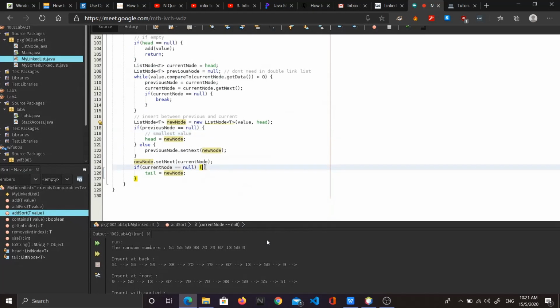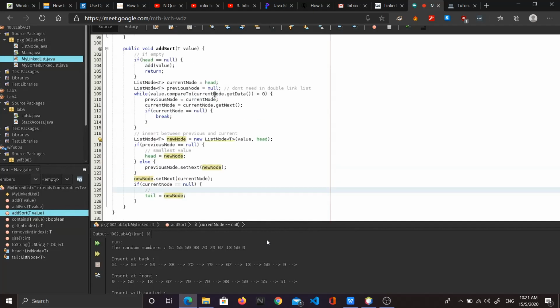And also you need to check at the end. When we compare the value in the while loop, if we found that the value you want to insert is bigger than the current node, you will put current node equal to the next of the current node. At some point, when you reach the tail of the linked list, the next of the current node will be null.